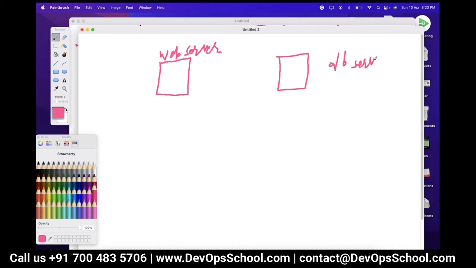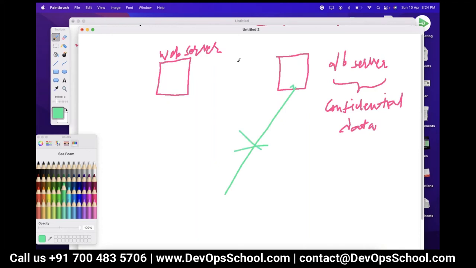Now, as you might be aware, this database server is very, very confidential, because it contains the data. It has confidential data, and we want this DB server to be isolated. We don't want it to be directly accessible from the outside world, right? And in the case of the web server, we want it to be reachable from the outside world, because that is how the end user is going to access your web server, correct?